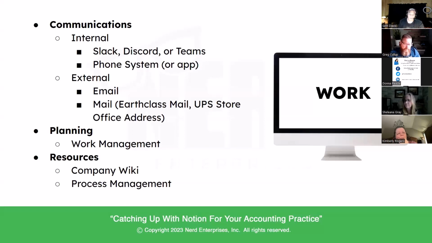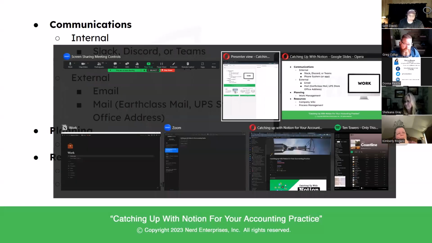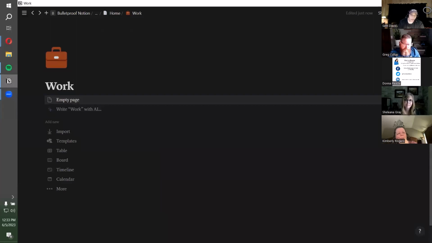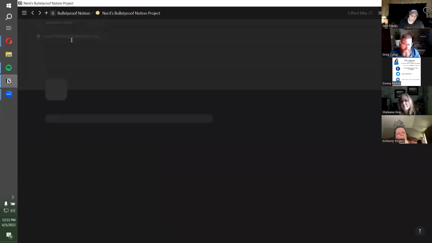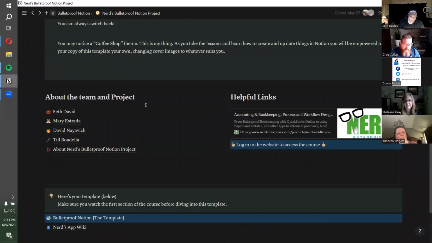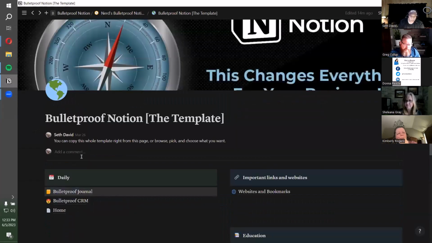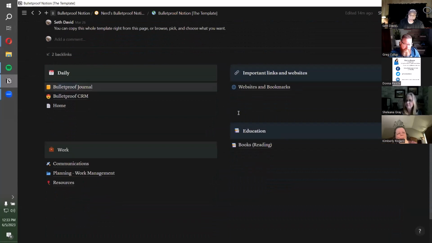Now, I want to show you something else in my Notion that kind of illustrates what this looks like. Back up to my main template page here. So this is kind of like the home title page, and then here's the template. So you can see in the template the way I've started to get this laid out. So under work, I've got your 3 major areas: the communication, the planning, and the resources, right? And then notice over here, I've got education off to the right.